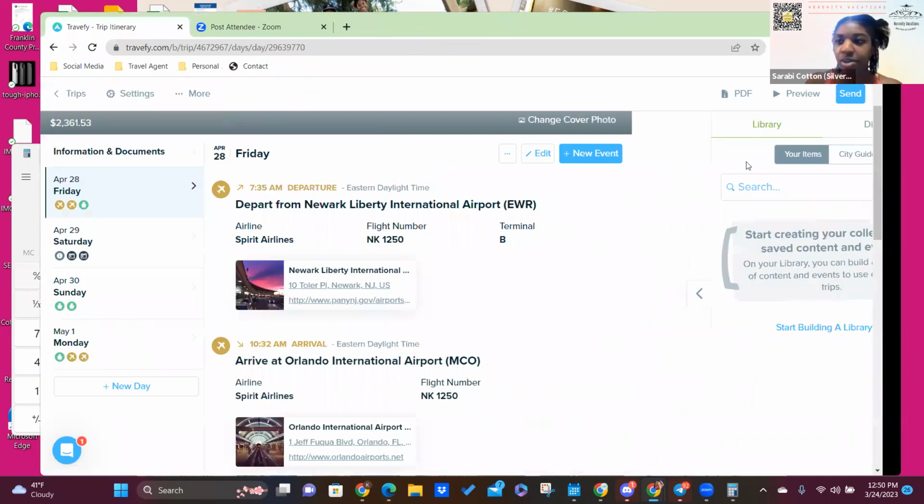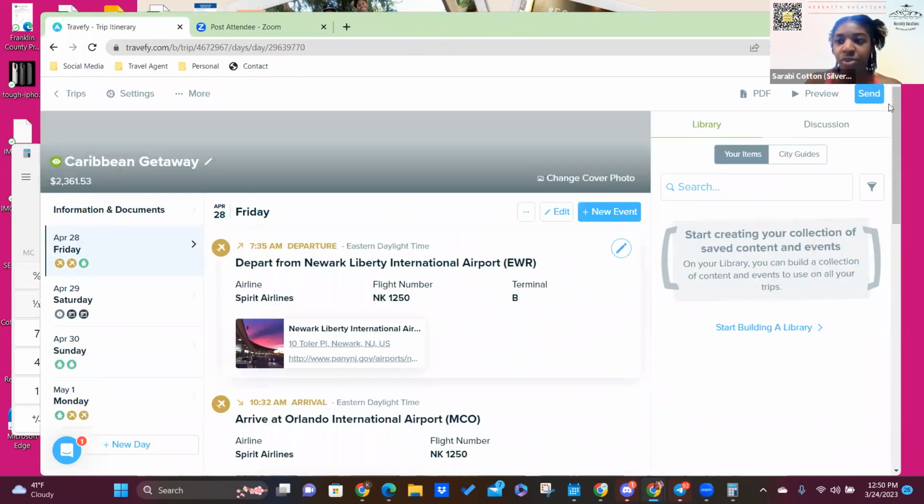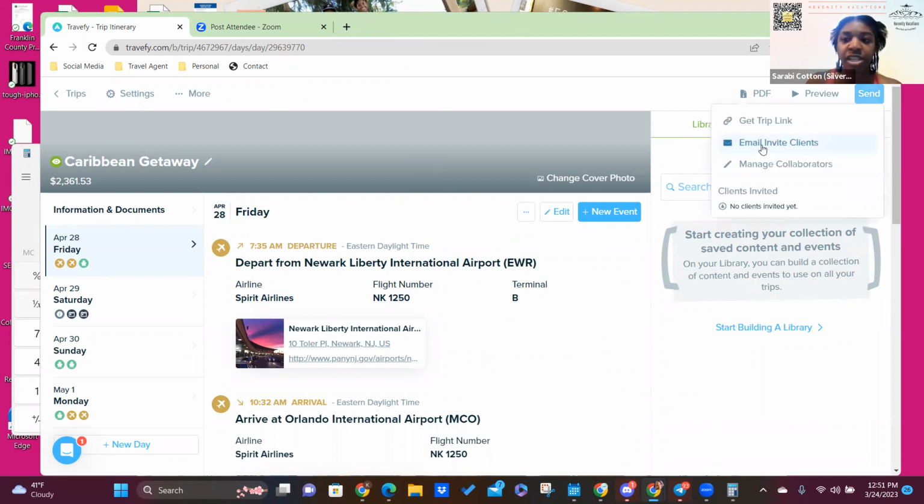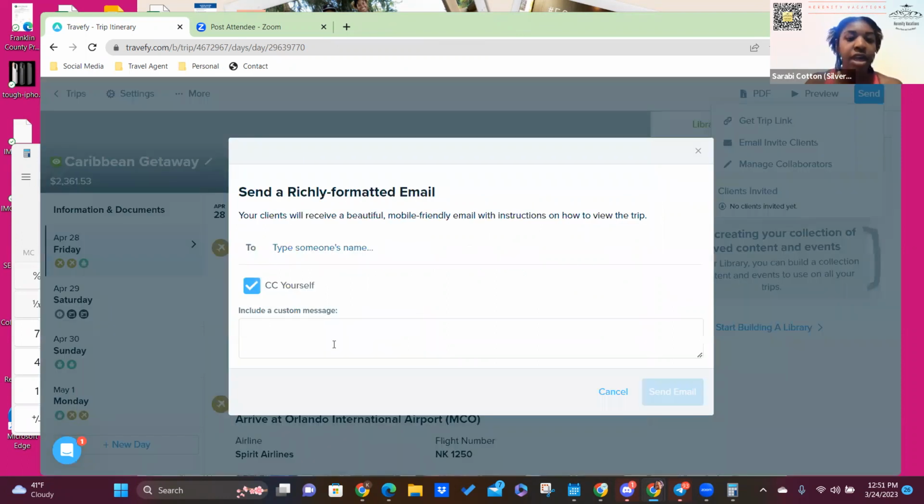Okay, so the really cool thing about this too is when you're collecting your client's contact information, you can put this in here and then send it directly to them. So if I want to email my clients, I just type in their name and write a custom message. It'll also automatically CC it to myself unless I choose not to. And then it'll email that itinerary for me.